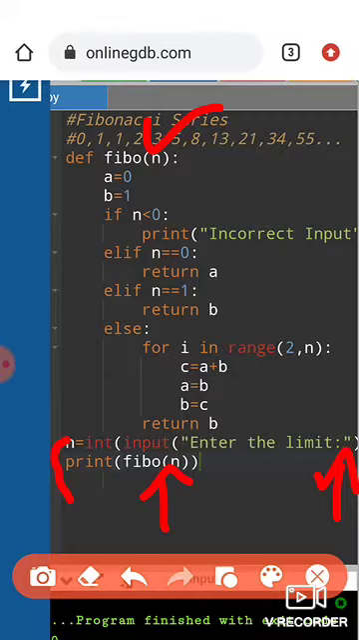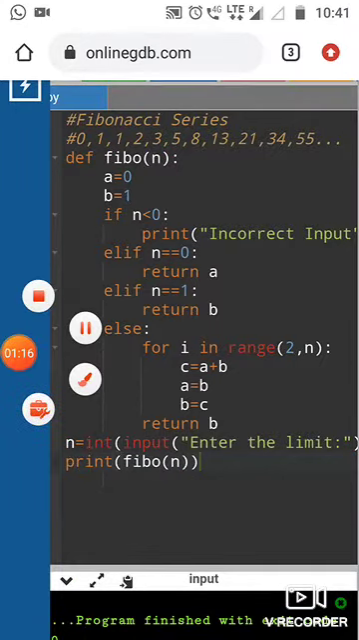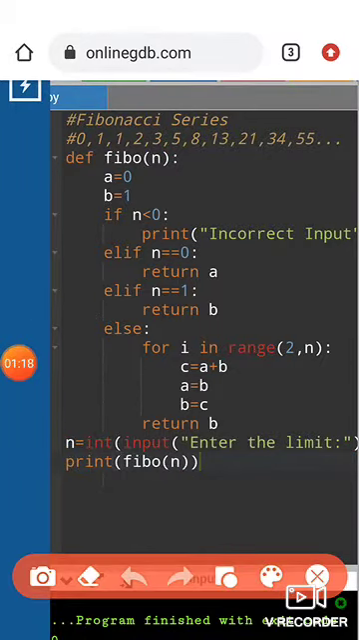Okay. So fibo, the fibo definition is written here. It is the function call, and this is the definition of the function. So here, within fibo, I declare a equals 0 and b equals 1. Actually, the first digits 0 and 1 you have to declare. So these are the initial variables, 0 and 1.